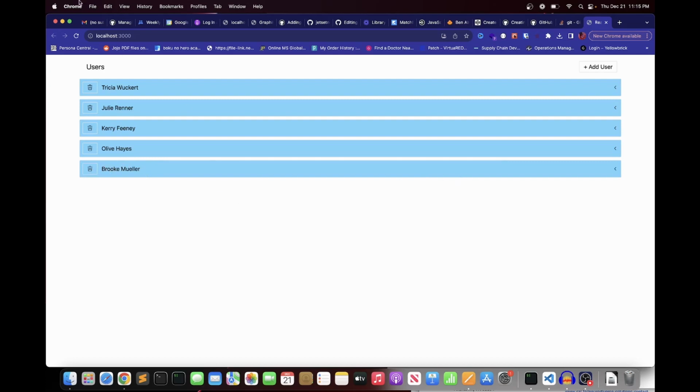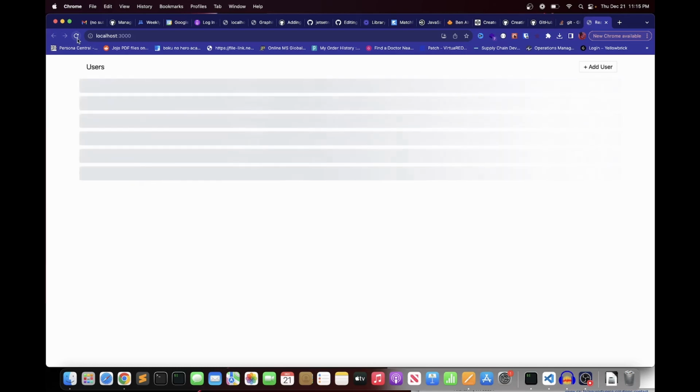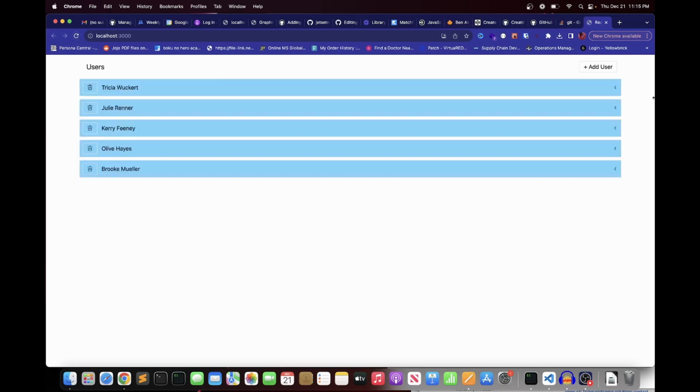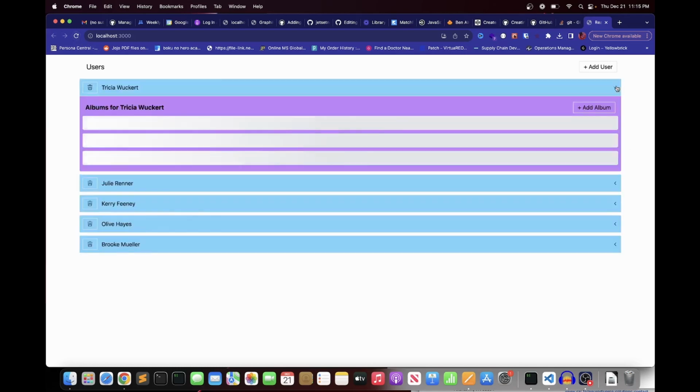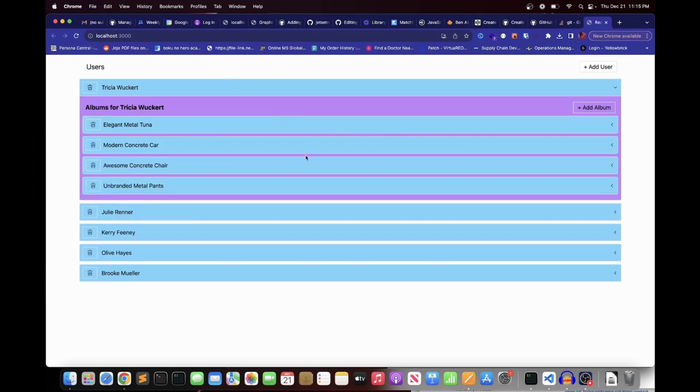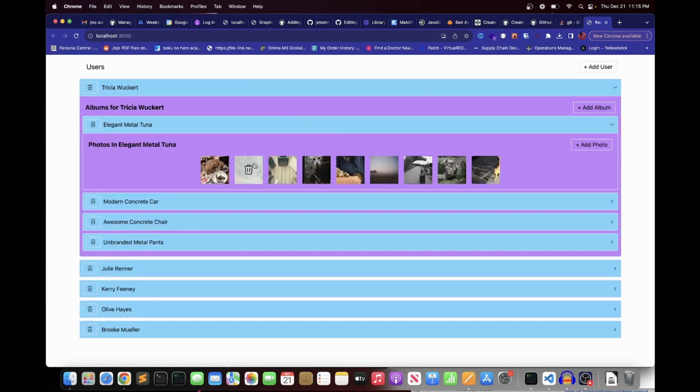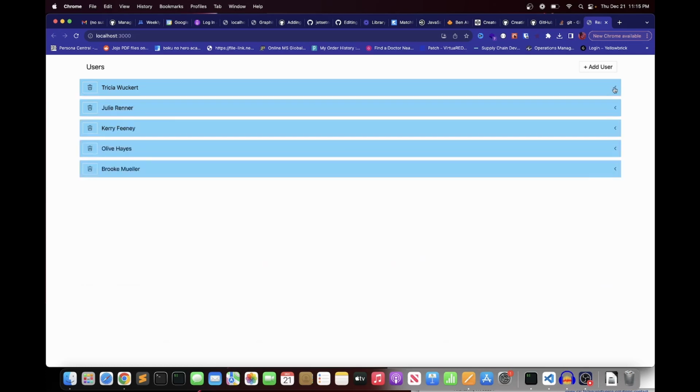And that's pretty much an overview of the project. So again, we broke things down into users, and then albums, and then photos. So that was how I thought about breaking down the project. And now let's go ahead and take a look at the code itself.